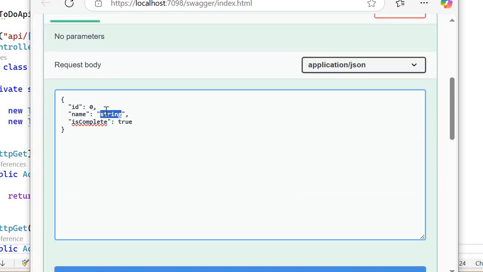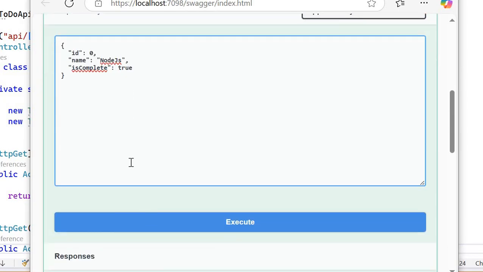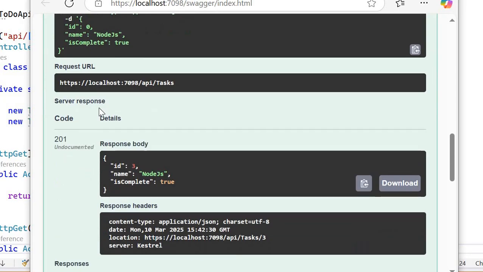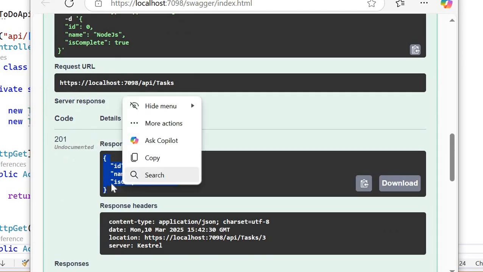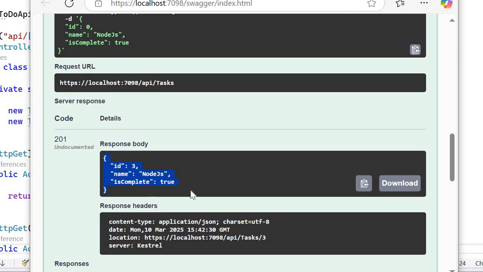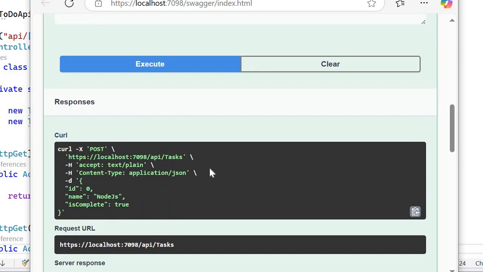Here I am adding Node.js. Now the record is added: ID 3, Node.js, completed true.